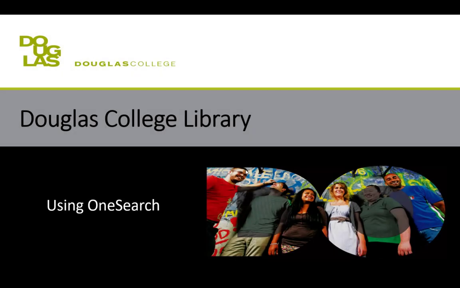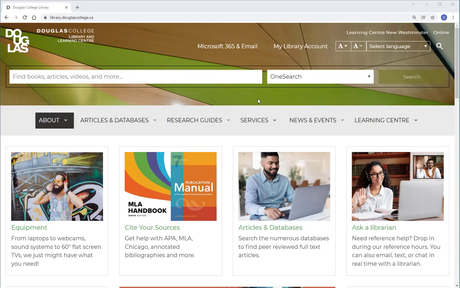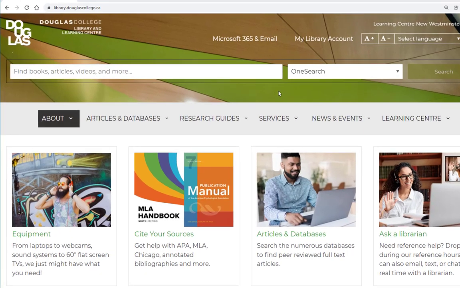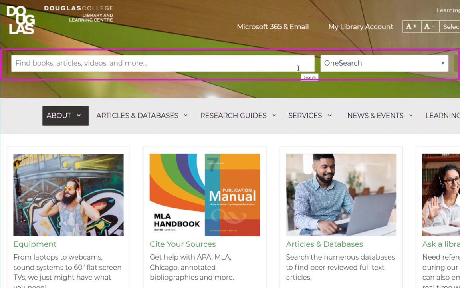In this video, we'll be looking at the library's OneSearch feature. When you go to the Douglas College Library's homepage, you'll see the library's main search bar right at the top of the page. You'll see that it defaults to a search feature called OneSearch, which is the library's discovery layer.